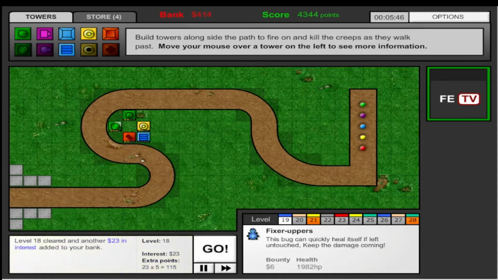Splinter towers do tons of DPS and even counter the fixer-uppers. That's the real reason we have it.